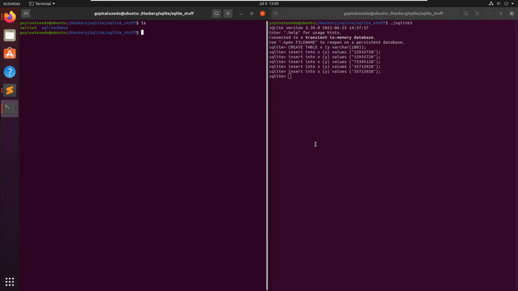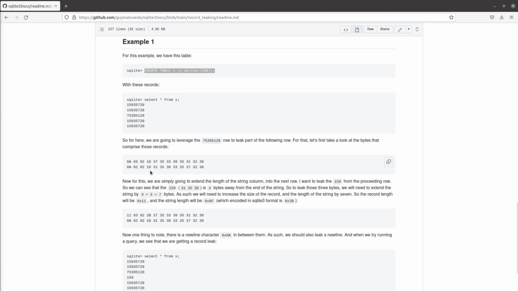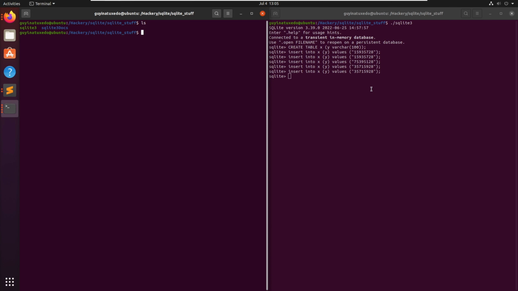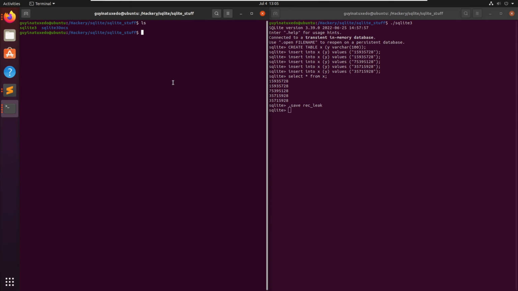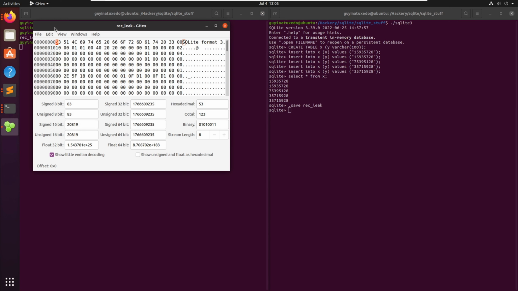Now, I'm just going to go over a quick demo of this, basically the same demo that is linked in the docs below. For this, I have a very basic database with only, well, a table within a database that only has 5 records that we can see right here. So I'm going to go ahead and save this to an output file, and let's go ahead and actually take a look at it.